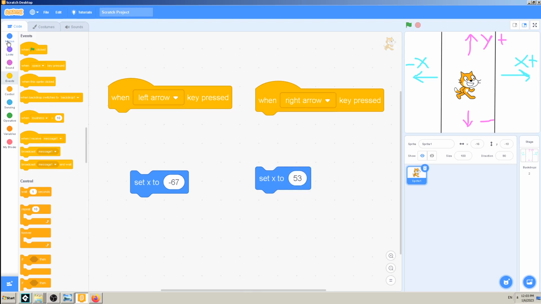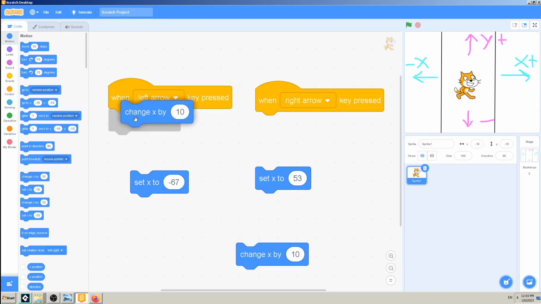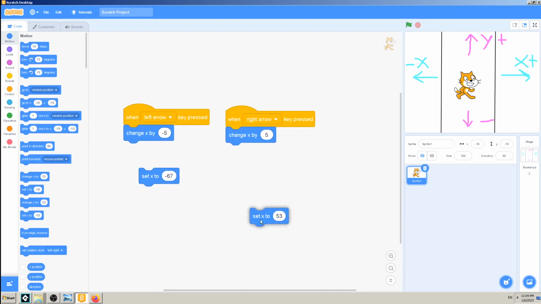The movement is motion, so I will go to the motion blocks. Move where? Left and right is X position. Okay, set or change. I want to change my X. If I press the right arrow, change it by 10. If I press the left arrow, change it by minus 10. 10 is maybe too much. Minus 5 and 5. Let's try with that. Okay, so I have now defined my movement left and right.